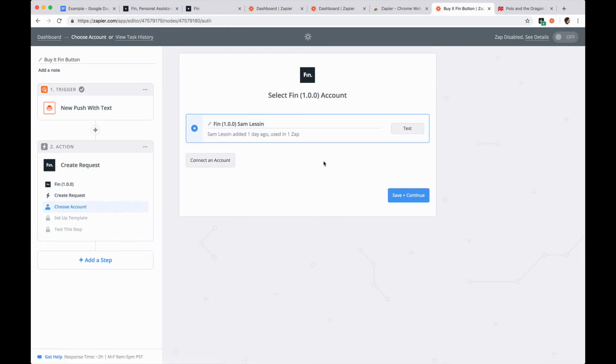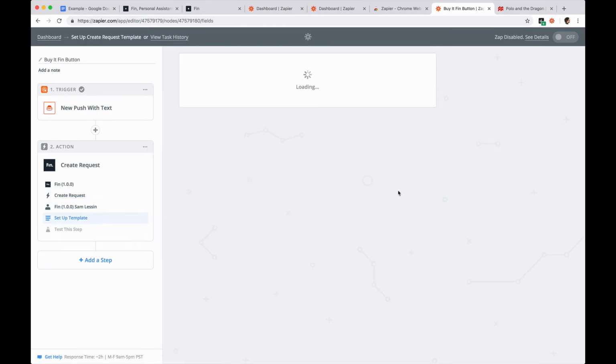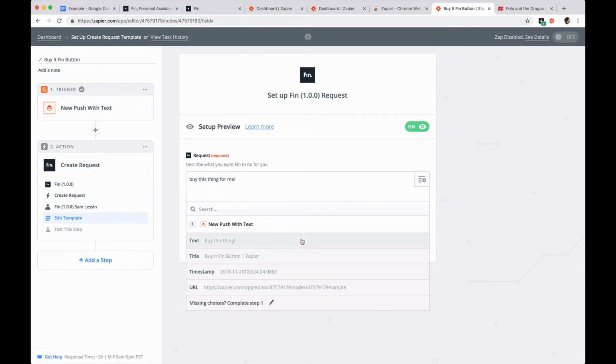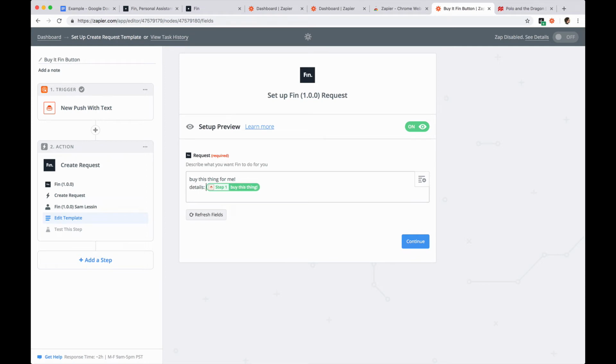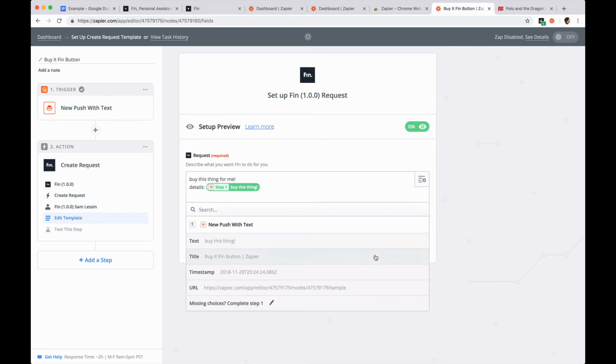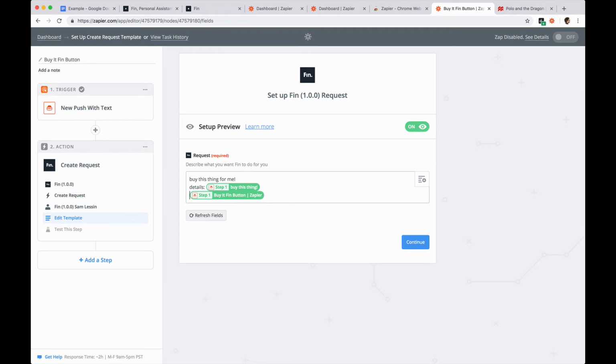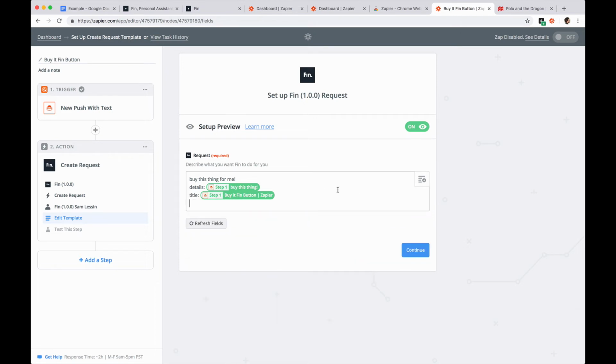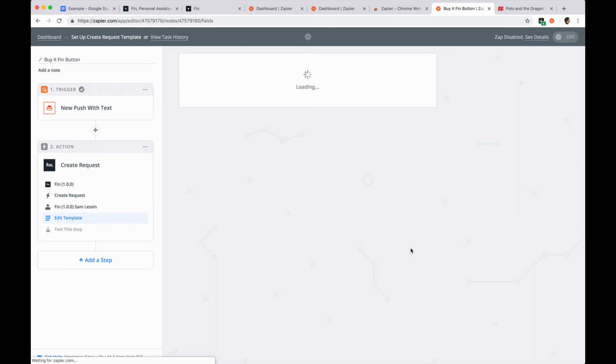And I'm going to use that button push to create a request using the Fin API. The request should say, buy this thing for me. And I have this text here that comes from the button, so details, in case I have any specific directions, quantity, whatever. And then I need to point to the page and pull the page in, so title, and I also need the text, obviously. Oh no, we already have the text. I also need the URL.